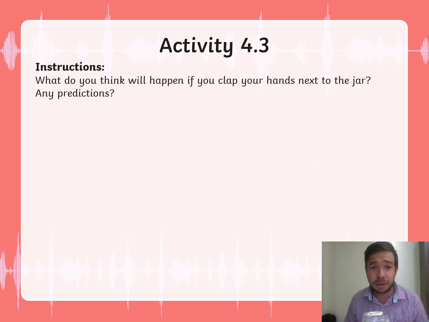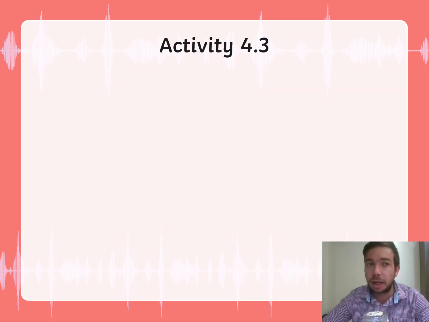Now, the last part of our activity is, what do you think if I clap my hands close to the jar with the sesame seeds on the wrap? What's going to happen? Think about it. Think of what I said earlier about the louder the sound, usually, the bigger the vibrations. The softer the sound, the smaller the vibrations. Think about that. So what do you think will happen? What's your prediction?